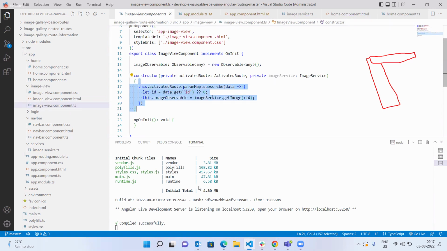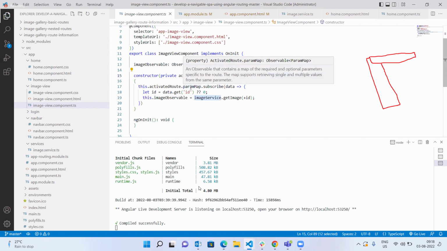ActivatedRoute, a predefined service. Image service is our own service. ActivatedRoute dot paramMap. I'm hovering my mouse, please read there. It returns you an observable. ParamMap is going to return an observable that contains a map of required and optional parameters specific to the route. What is that optional parameter we specified? Slash 2 we specified, slash colon ID. That is the parameter we have specified.